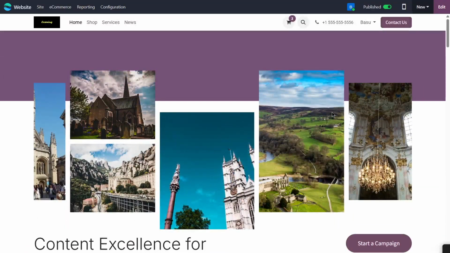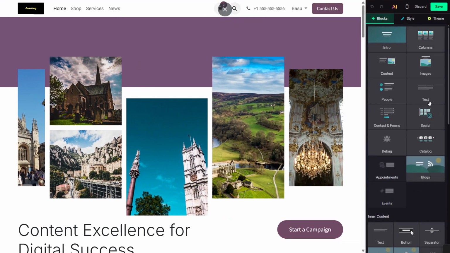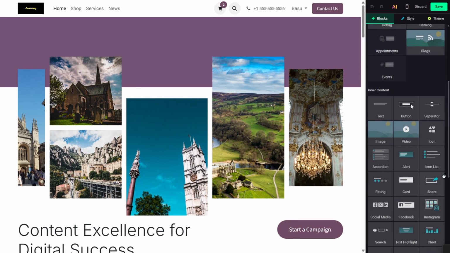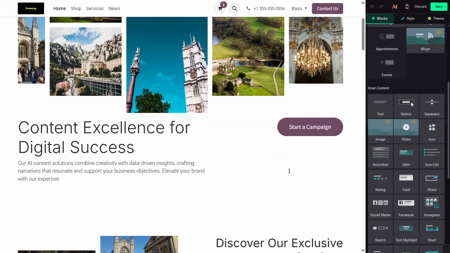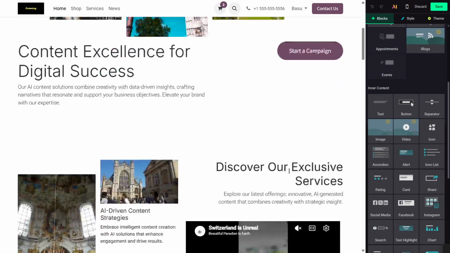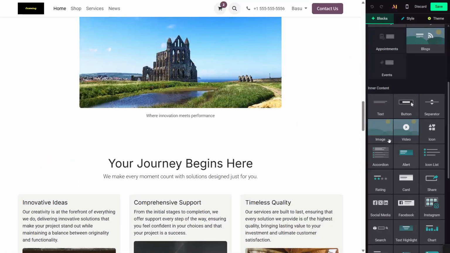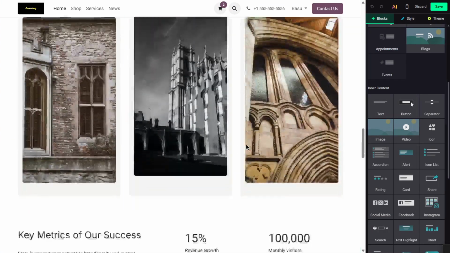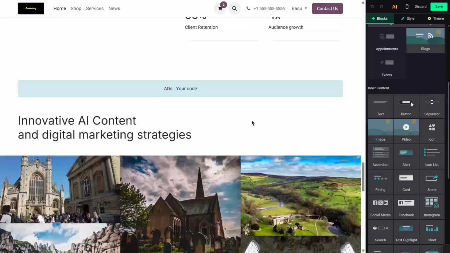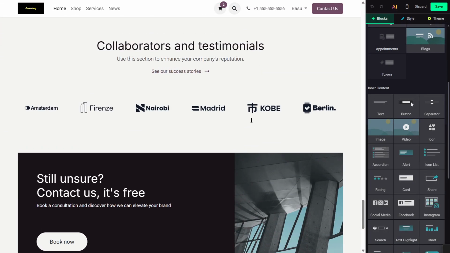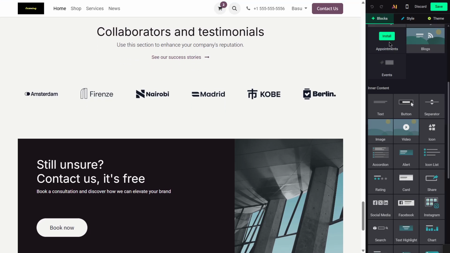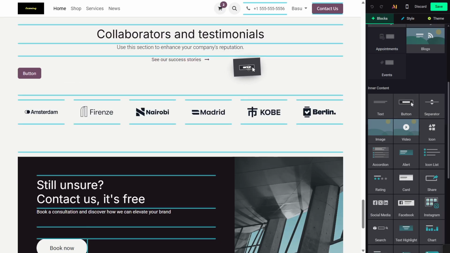Now, once you're in the website editing interface, your next task is to click on the Edit button. This action enables you to make changes to your website. After you've clicked on Edit, navigate to the Blocks section on the left side of your screen. Within that section, locate the button block. You can choose to drag that button to your desired location on the page. Once it's positioned where you'd like it, drop it there and click on the button to select it.